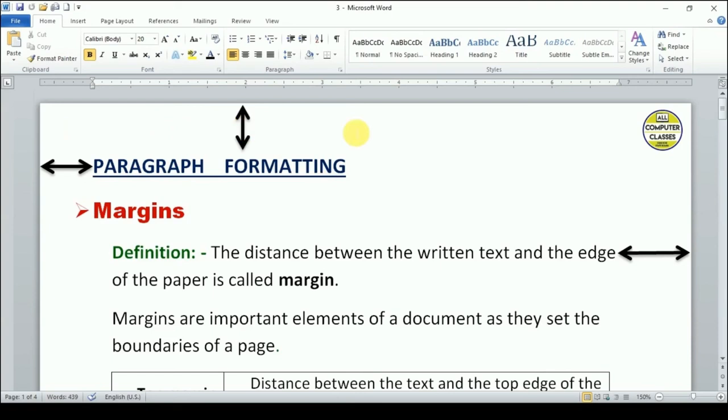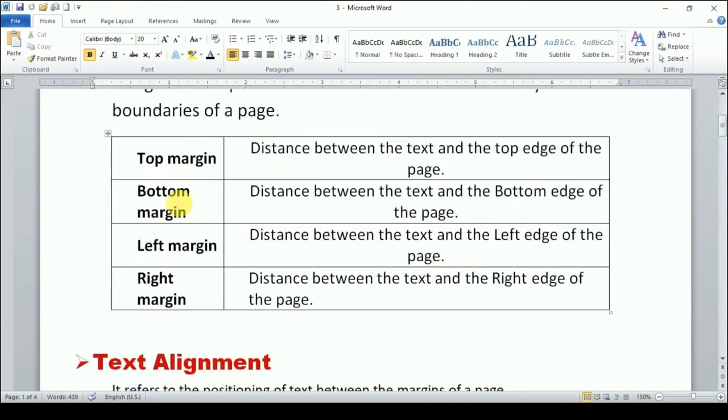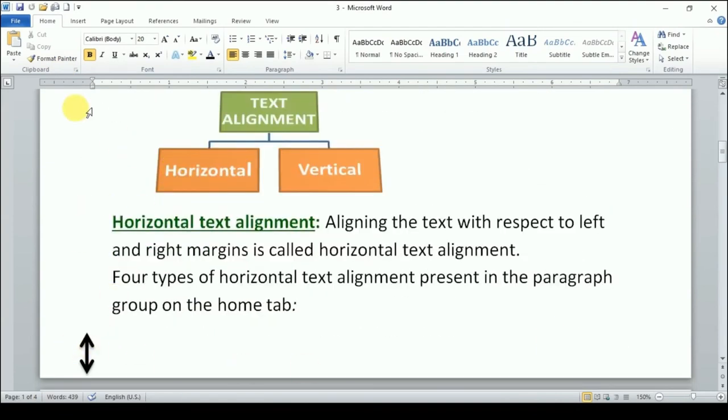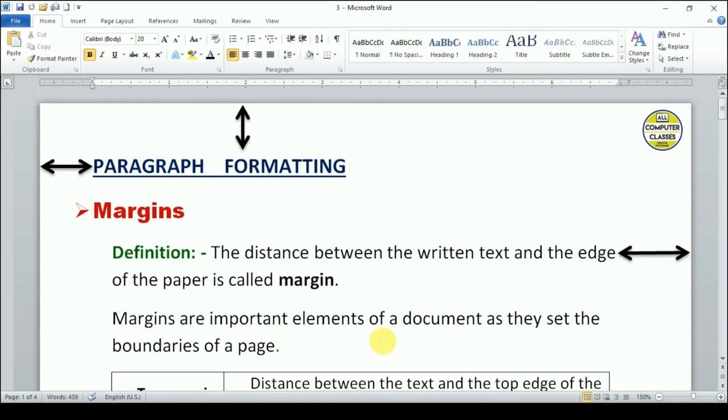As you can see, at the top we have left some space, on the right side also and left side also, and at the bottom also we have left some space. The space that we leave all around the page is called margins, and this margin is defined by these lines. You can see this is the left margin, this is the top margin, this is the right margin. So the area between the edges of the paper and the text is called margins, right?